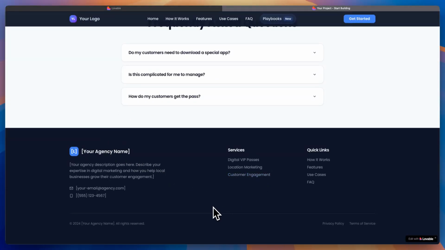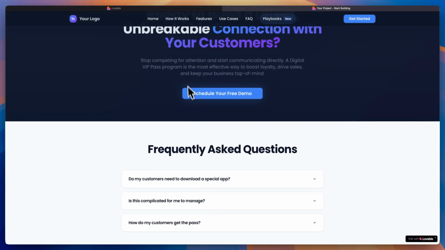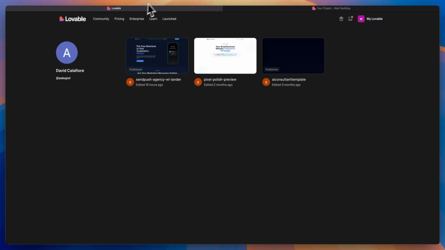So the next question is, how do you actually edit this? So the first thing that you're going to have to do is create an account at lovable.dev.